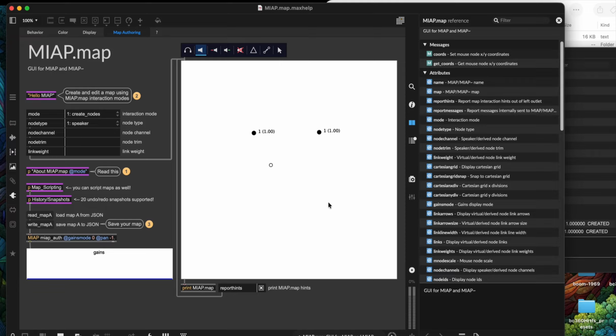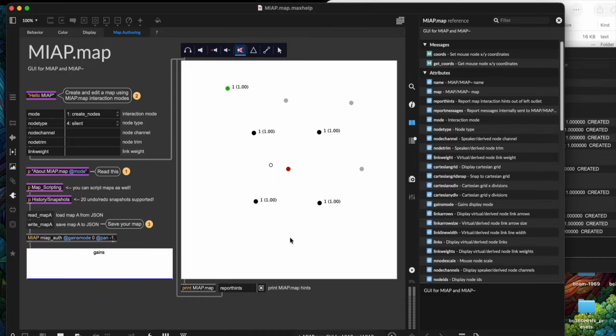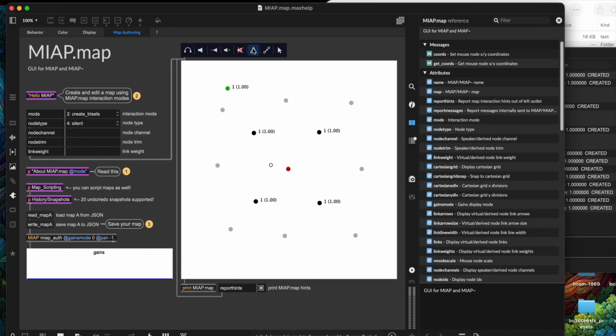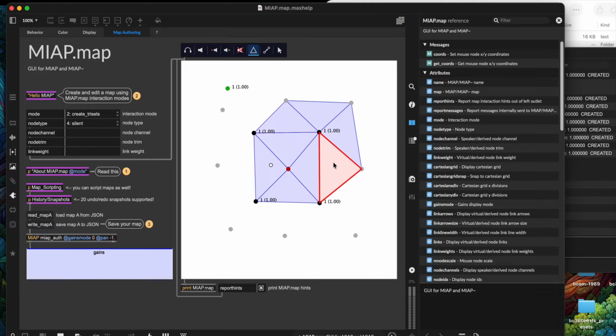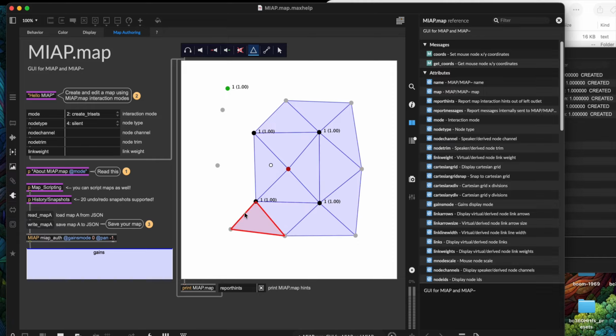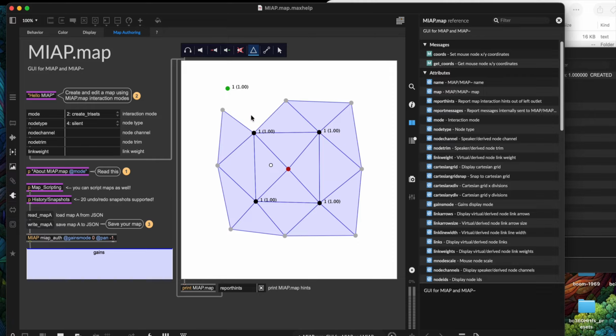And I will create 4 speaker nodes just as an example. Virtual node switches to virtual node. Put a virtual node in the center. Derived node. Add a derived node there. Let's add some silent nodes around the edge. This is similar to the Hello MIAP example. And then create trisets. So I will make some trisets. And all of this existing functionality is the same as it was before. If I click on it again, it deletes it.